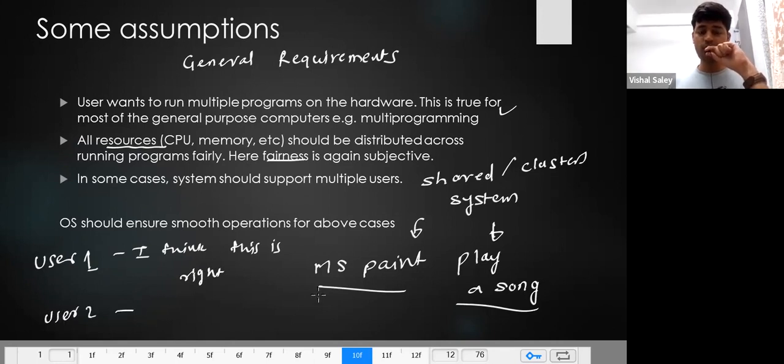Then there is user two. He's running some different programs, for example, a video player and an MP3 player. What he wants is that whenever he's running a video, the MP3 player should not play a song. Again, it's his notion of fairness. So when you are running these two programs simultaneously, the speaker should go to the video player and not to the MP3 player, and user two thinks that is fair according to her. So fairness in that sense is subjective.